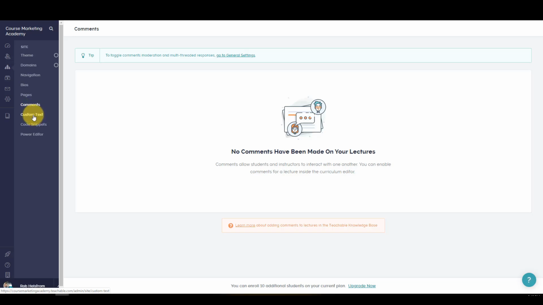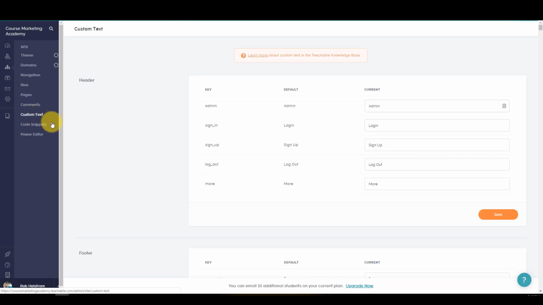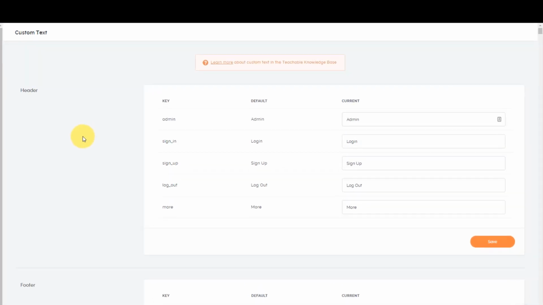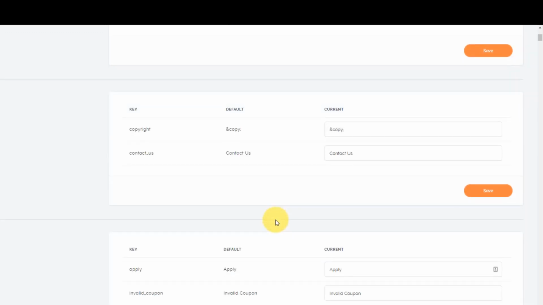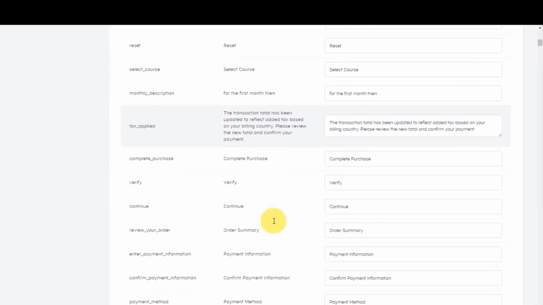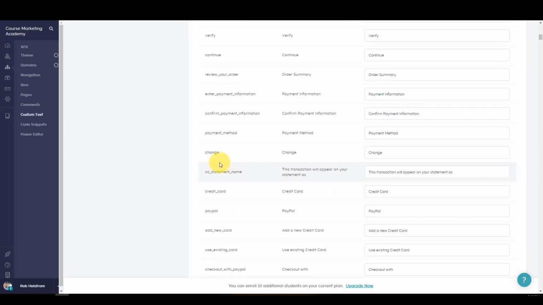And then the last one, custom text, that we're going to go into is the text that you will find on the screen. So right now, like the admin, when you go to your school and you log in, there's an admin menu. You know, you can change that. Sign in is login. Sign up, you can set that to say enroll or enroll now, something like that. Log out. And there's a whole list of them. And again, I'm not going to go through them all right now. We'll do that in a future video.